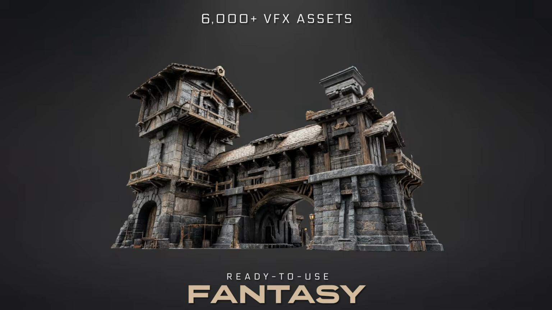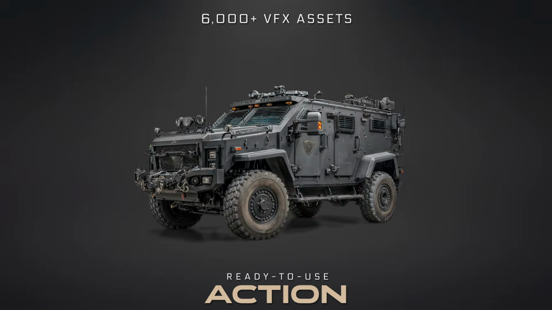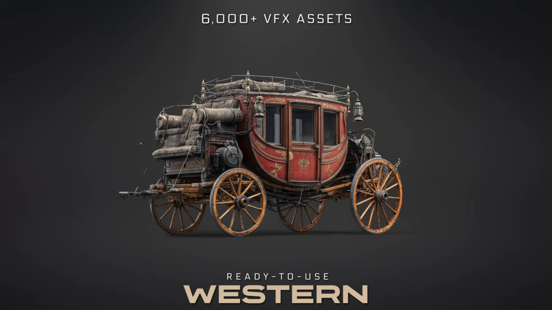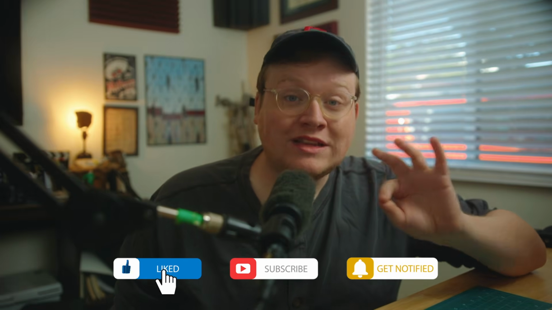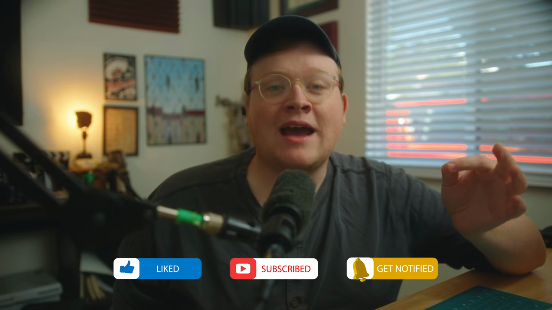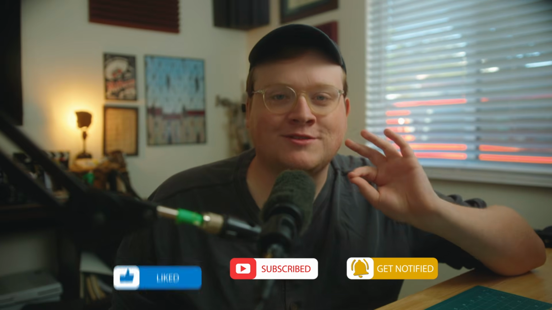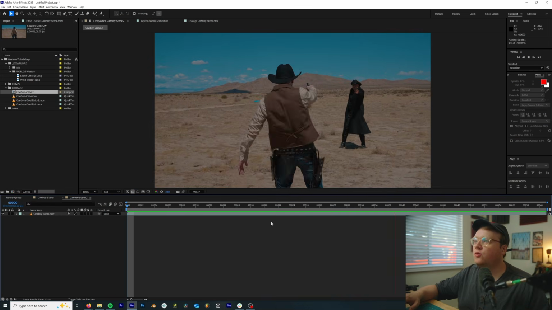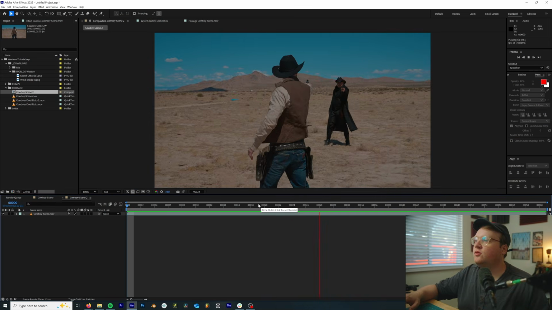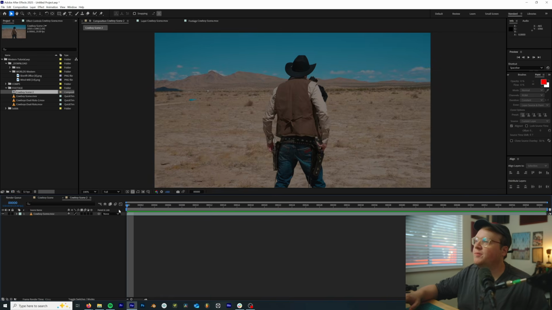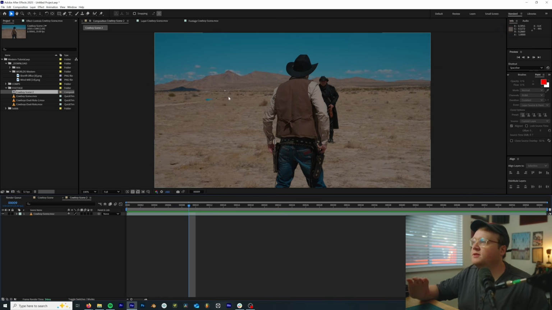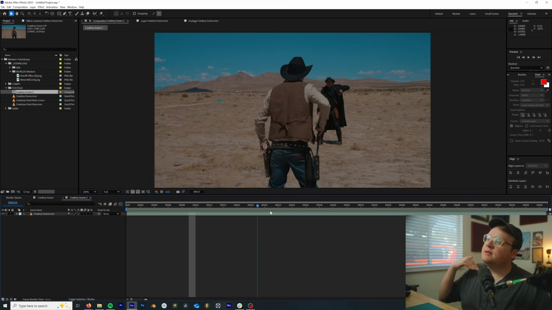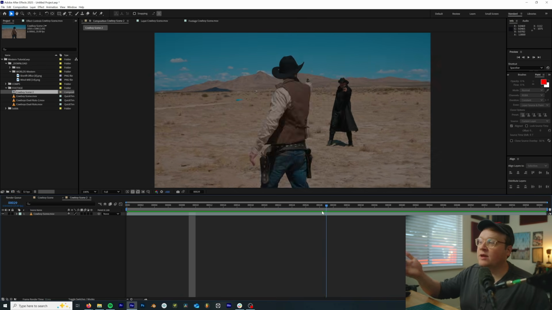This is why we built a collection of over 6,000 assets you can simply drag and drop into your shots to create epic new worlds. Today we're going to focus on our Western collection, so let's jump into After Effects and build an awesome Western scene. Alright, so we have this cool shot of 2 cowboys shooting each other, and we want to put some cool stuff in the background to really sell that this is a Western.